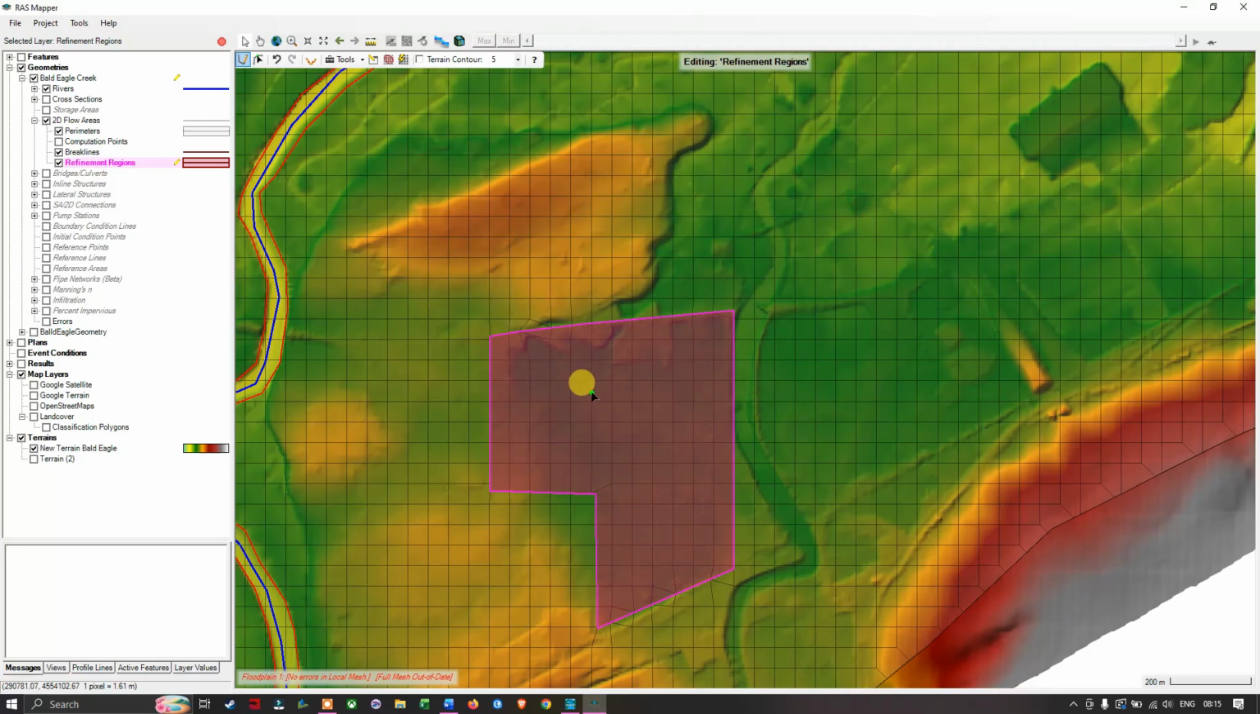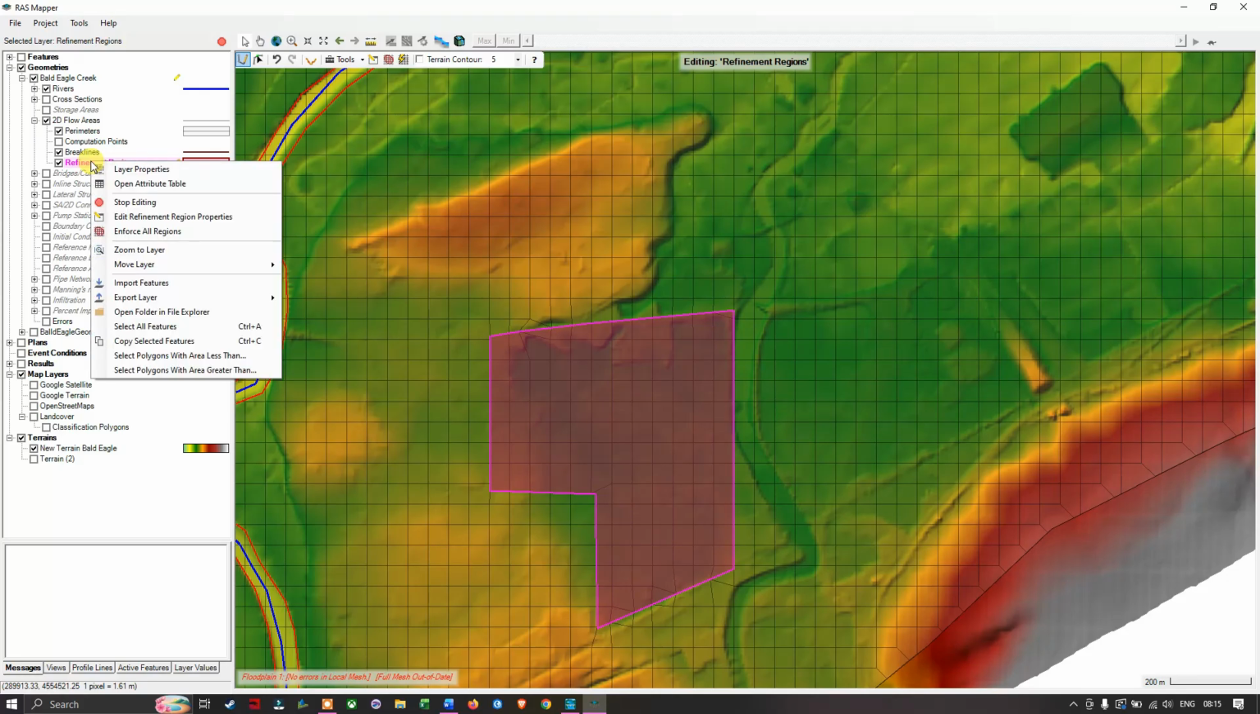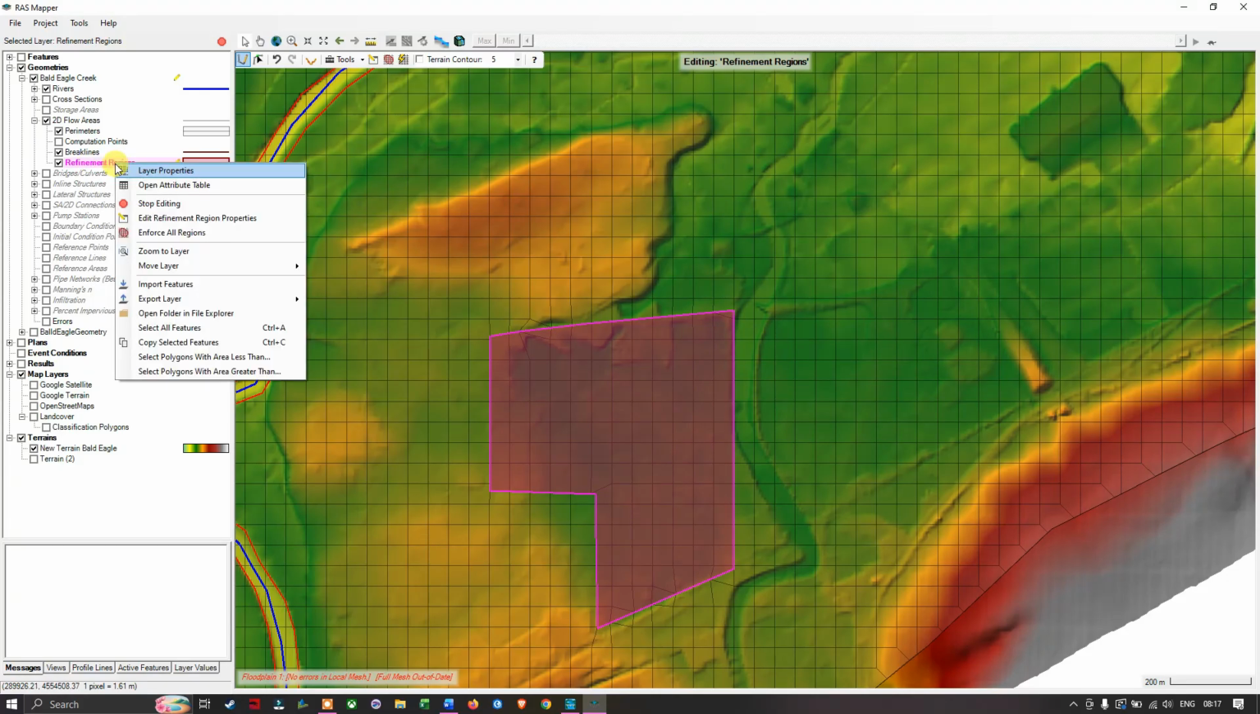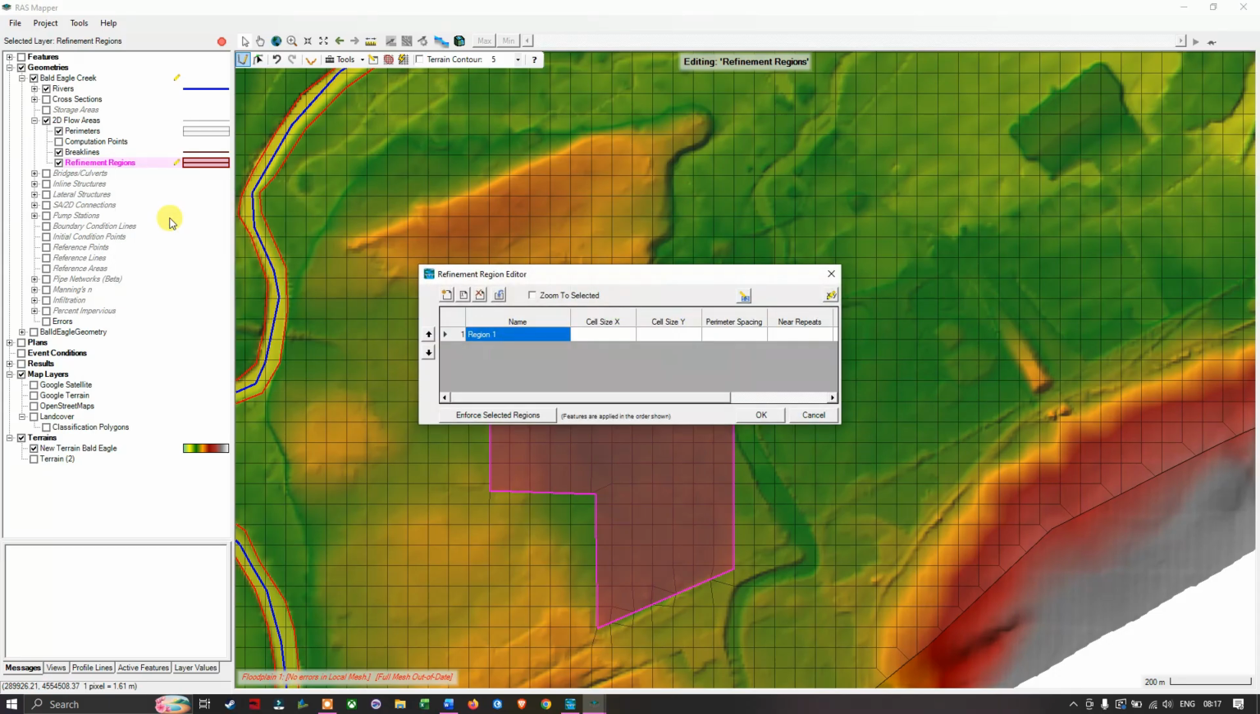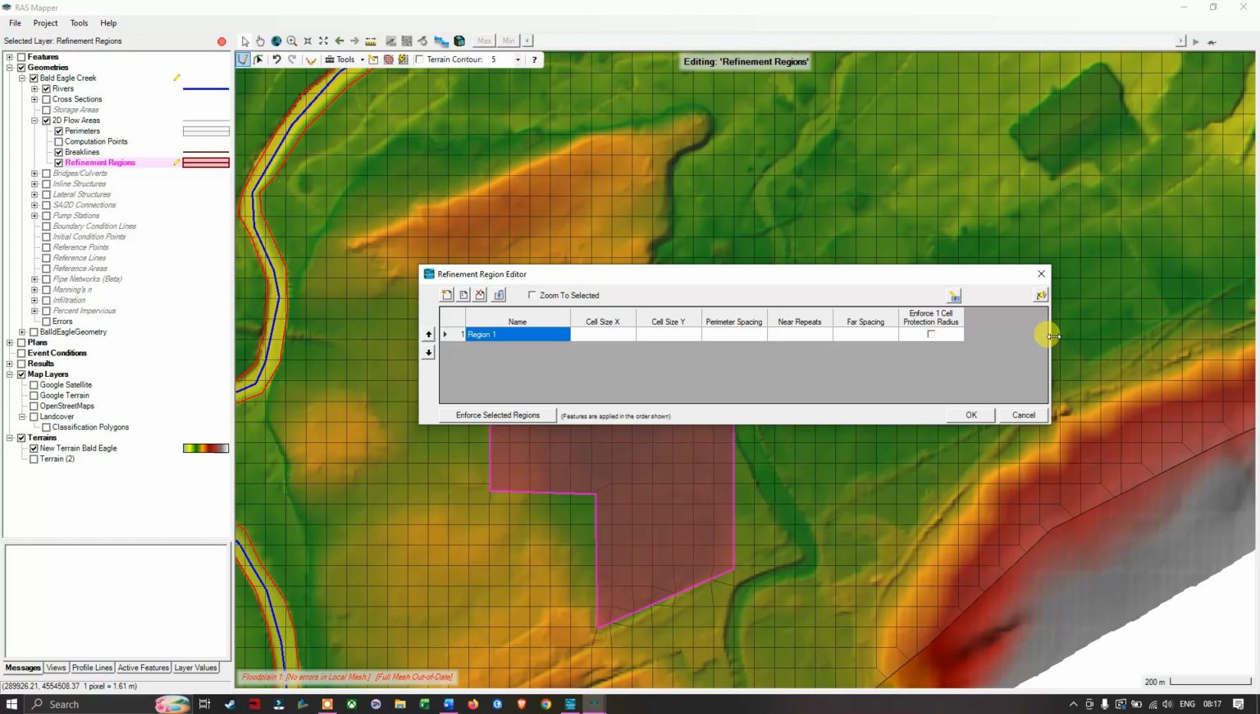So basically, what we have done is create a region where we can refine the mesh to a smaller cell size. Once you have done this, the next step is to navigate to this option, Refinement Region, and right click on it. From here, we navigate to the option called Edit Refinement Region Properties, and we get a new window called Refinement Region Editor. I'm going to expand this.